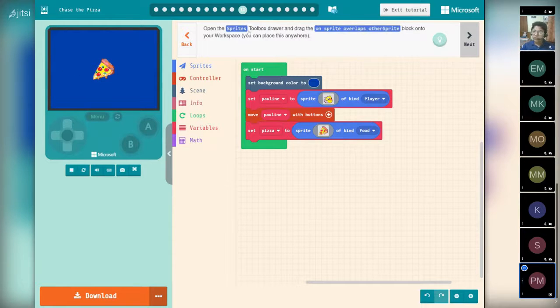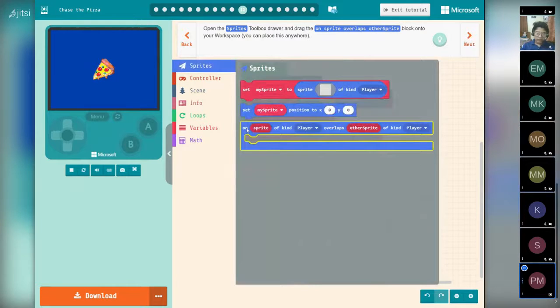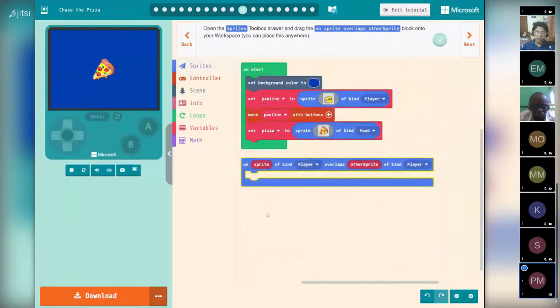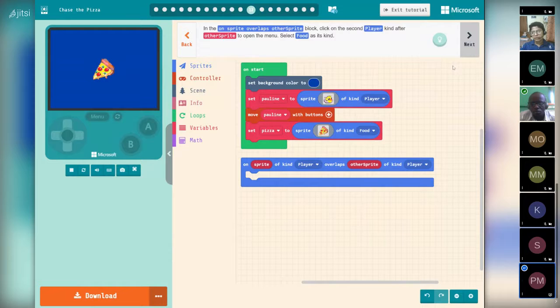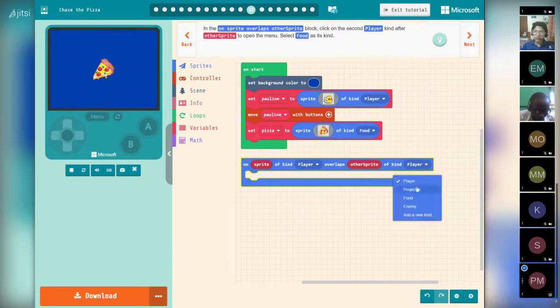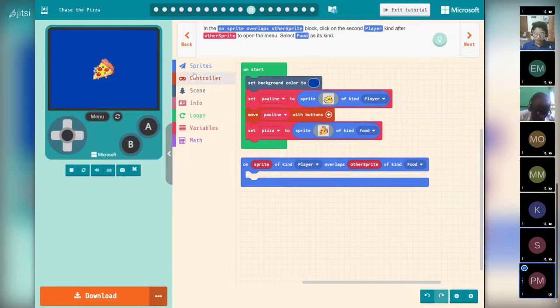Open the sprite toolbox. And here they say on sprite overlaps another sprite. So if the sprite and the pizza are touching each other, something will happen, of course, because that is the game. So I go to the next. And then I click on the second. So if the player overlaps the other one, I have to change it into the food. Now you know that this is the food and this is the player. So the food is not doing anything yet.